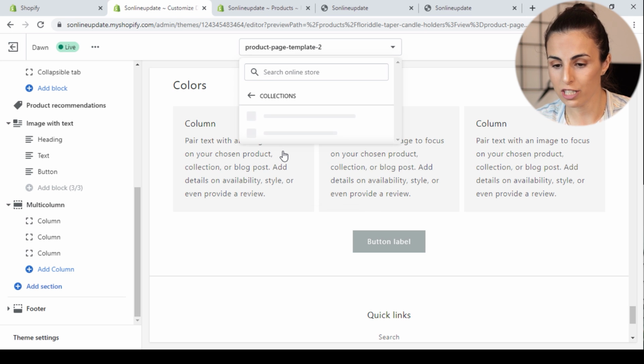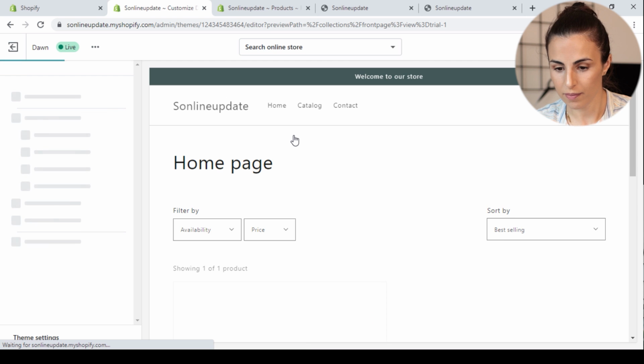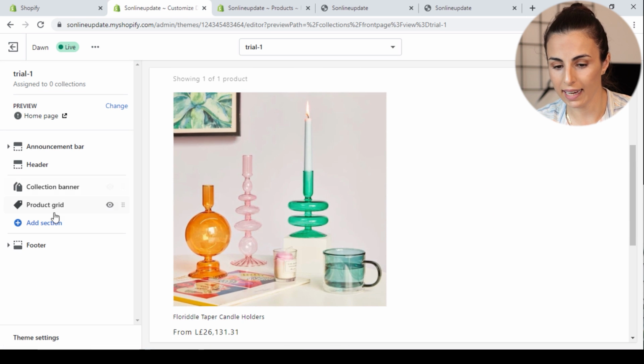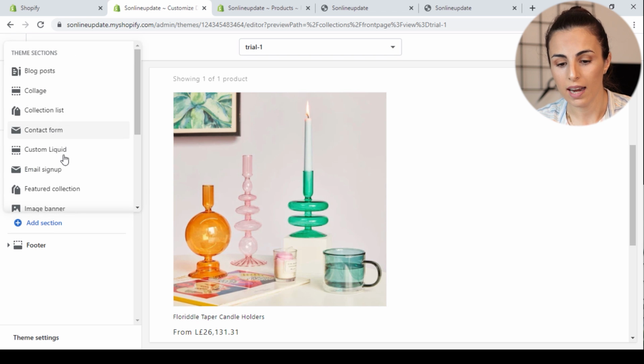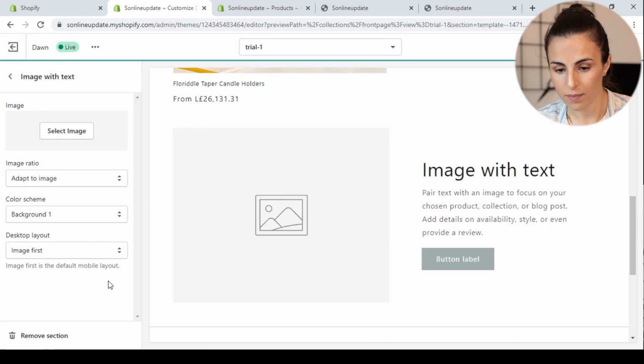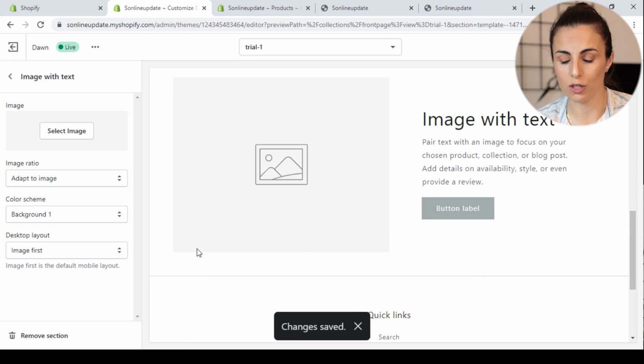So going into collections in here, for example, we have the default collection, and we have this one. This is one that I have created myself. So if I click in here, this is a collection I have created, and as you can see, I can add here the sections I want. Let's say, for example, I want to add an image with text. I can add an image, I can change the text, and I can simply save. Okay, so now I have a new template for my collection page.